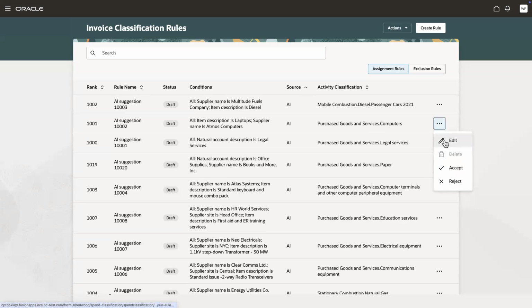Edit. If you find the rule useful but wish to make adjustments, you can select Edit to modify the rule before accepting it. Accept. If you are satisfied with the suggested rule, you can select Accept to activate it. The status of the rule will then change from draft to active. Reject. If the suggested rule does not seem relevant or useful, you can select Reject to remove the rule from the system. If you reject a rule, it will not be recommended again in the future.